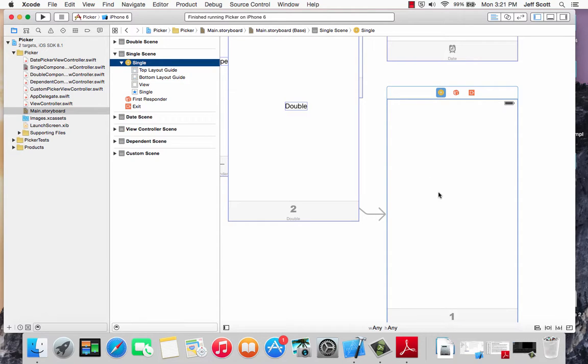This is our single right here. In the document outline, click the single icon to bring the view controller into the foreground, which I've done. Next, bring over a picker view from the library and add it to the view, placing it snugly into the top of the view just as you did with the date picker view. Well, I didn't do that, but I'm going to now.